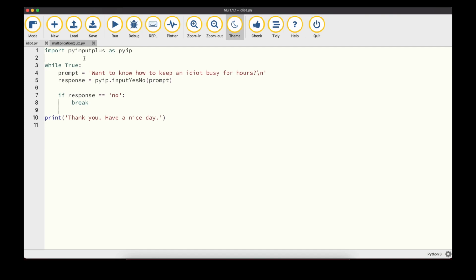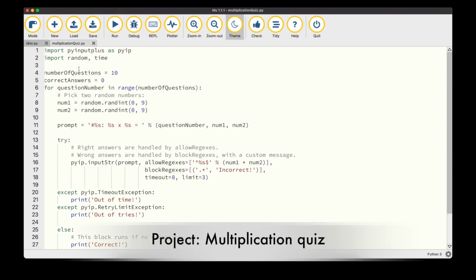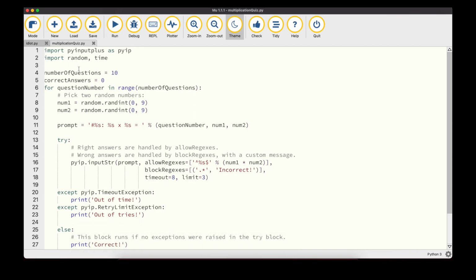So this is just one example of how we can utilize the default functions provided by PyInputPlus to save us a lot of work figuring out the validation. But PyInputPlus can also be used for other cases. Here, for example, we have a multiplication quiz that we are working with, and especially if we use those keyword arguments we learned about before, such as to allow or block regular expressions, the timeout argument or the limit argument, we can use that to create a multiplication quiz.